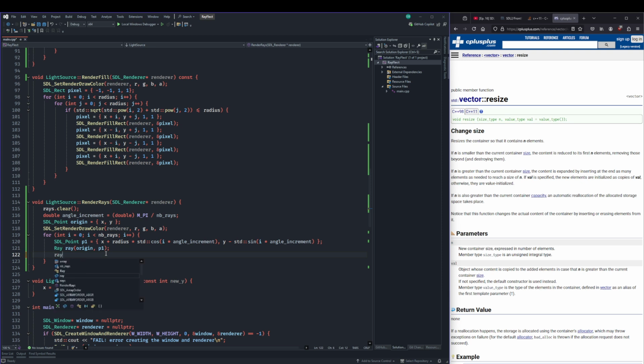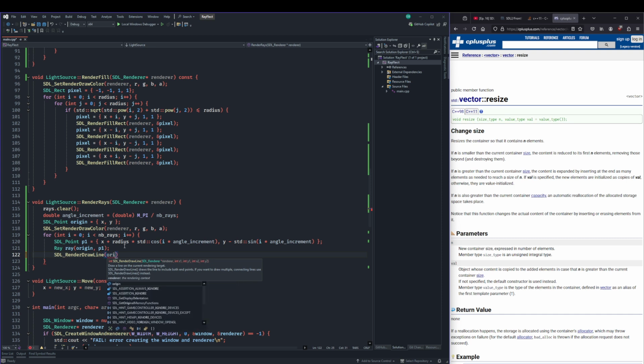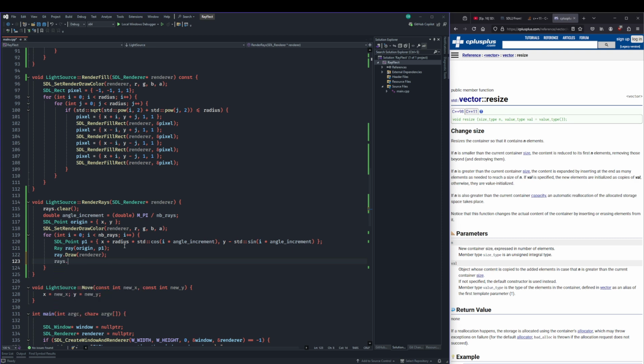And now what we're going to do is simply add. So we're going to render the ray, of course. Render draw line. It's going to be ray. So it's going to be x1, y1. So origin. No. What am I doing? It's going to be ray.draw(renderer), and now we're going to do rays.push_back, and we're going to add the ray. Right. This should work.